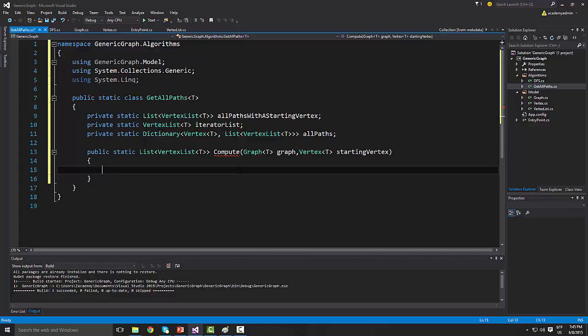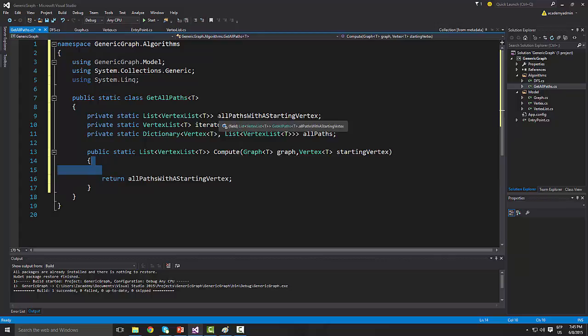Alright, and the return I'll do a little bit later. For now, let's just do return all paths with a starting vertex, like so. After that I want to do something with it, but you'll see. So inside this method, I want to fill in all paths with a starting vertex, and after that I just want to return it so that someone can use it.